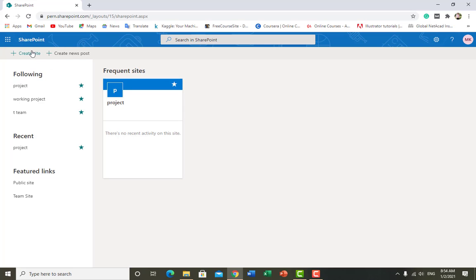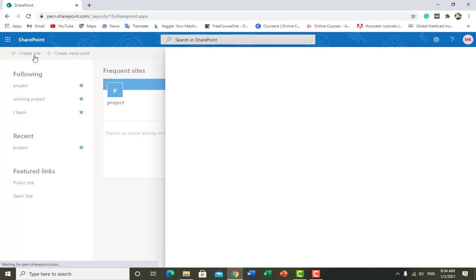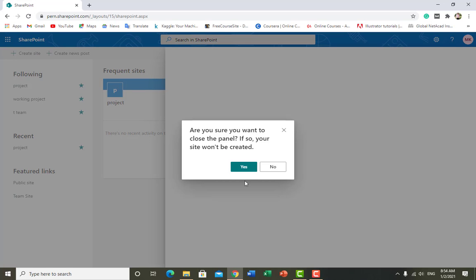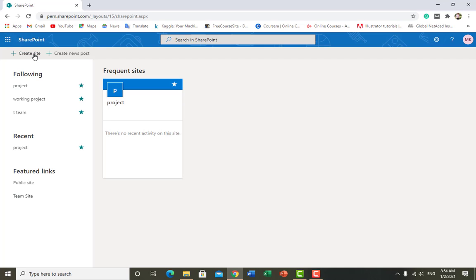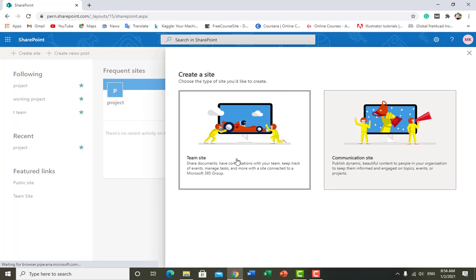Just click on create a new site. It will show us two options. You want to create a team site or you want to create a communication site. It's up to you what type of site you want to create. Let's see, create a site, team site or communication site. I will guide you how you can create a team site and how you can create a communication site.